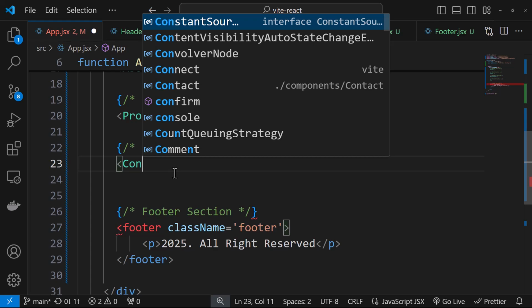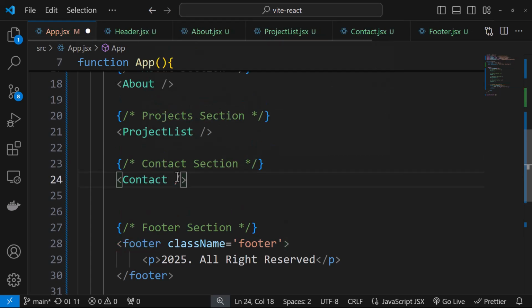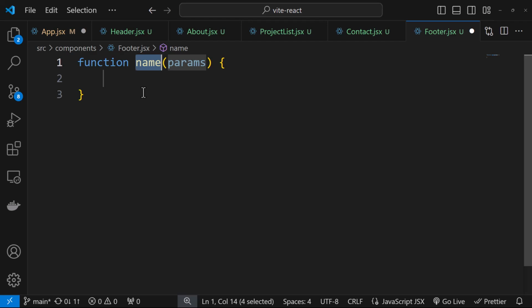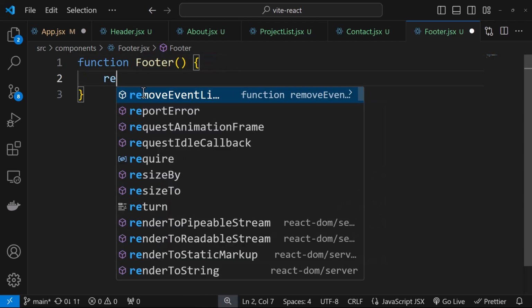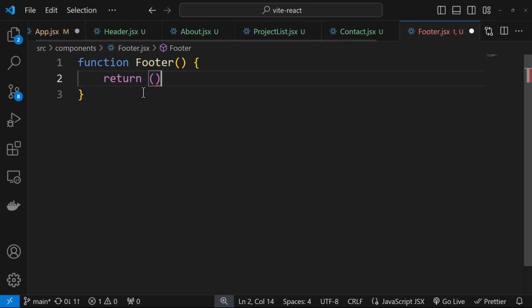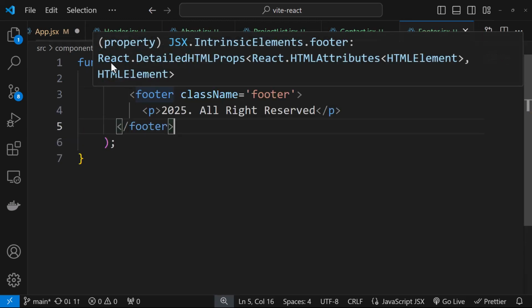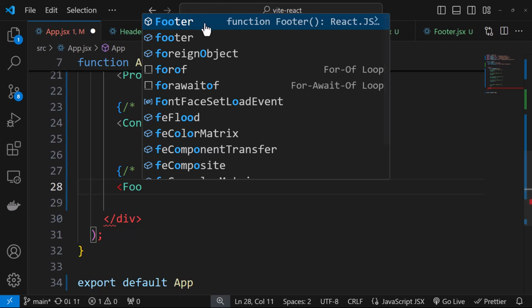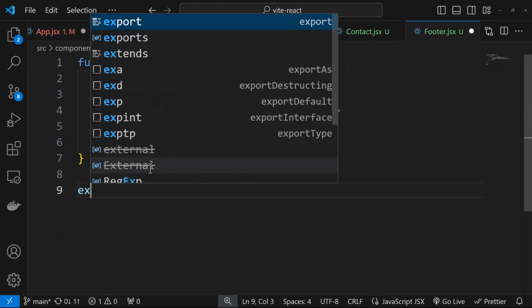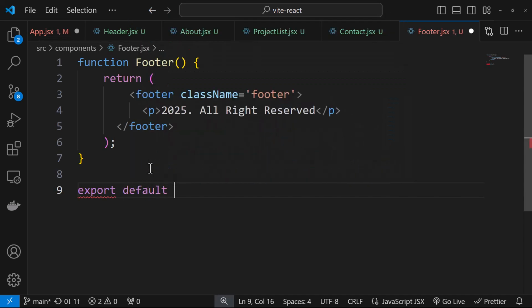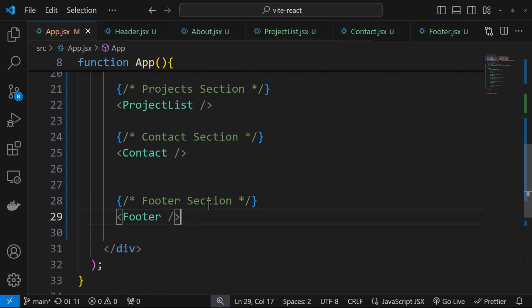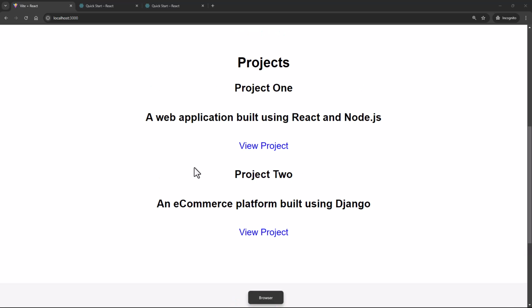So I'll say contact, and footer also we'll do the same. I'll cut this. We'll go to footer.jsx, and I'll say function footer. Then I'll say return here, like so, and I'll have the footer done, and I'll add the footer tag. You're not seeing footer as an import over here because you have not exported. So I need to say export default footer. And then over here you should see footer coming in. And done. We are done, right? Now if you come over here, everything should work absolutely okay.